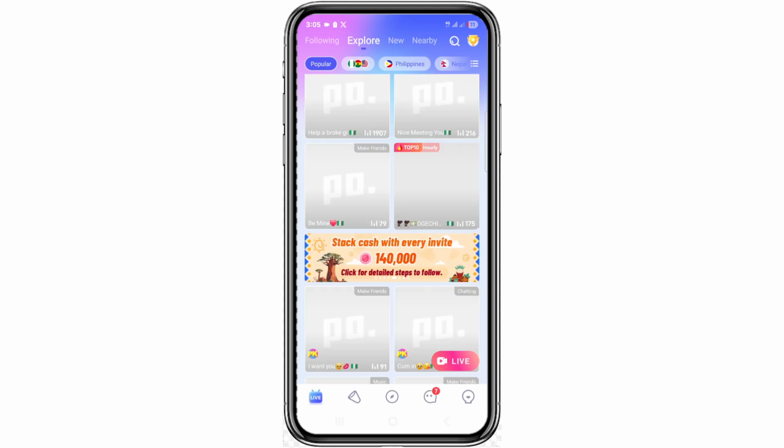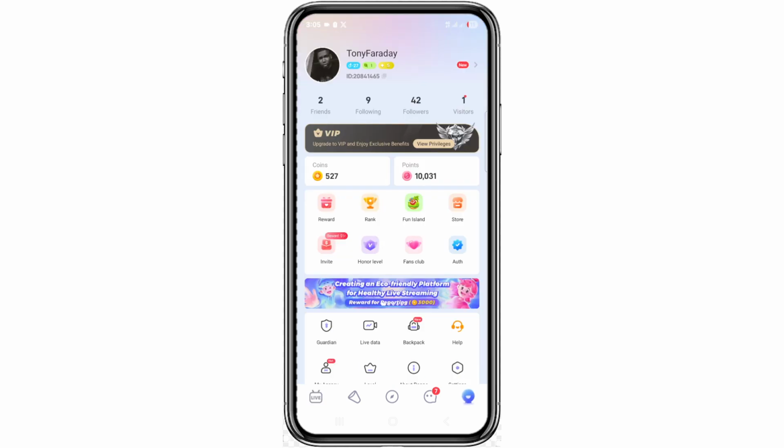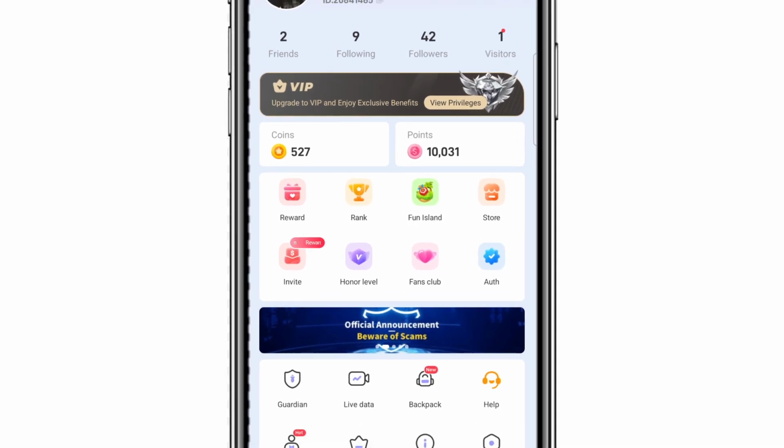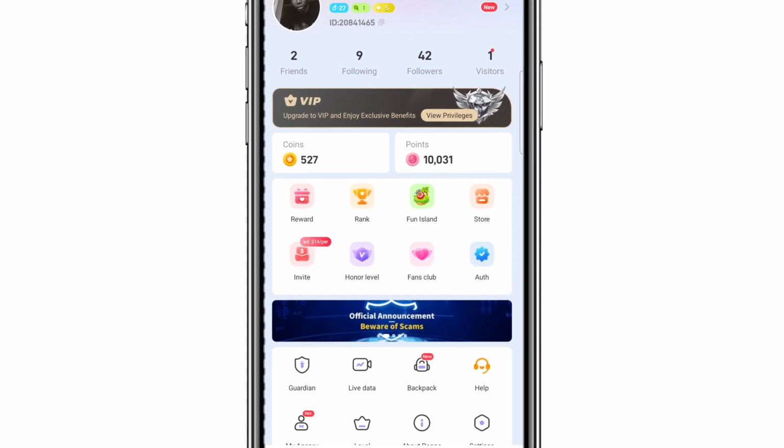So right here is the homepage of my poppolive app. At the bottom, you can see the profile icon. So this is your profile icon and this is your profile. Looking here on your profile, you can see points and you can see coins. So clicking on coins right here.